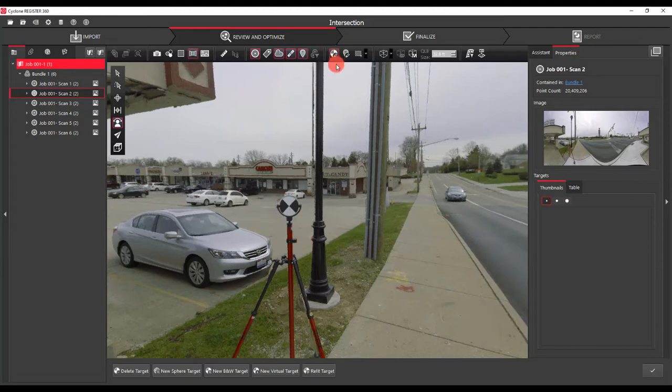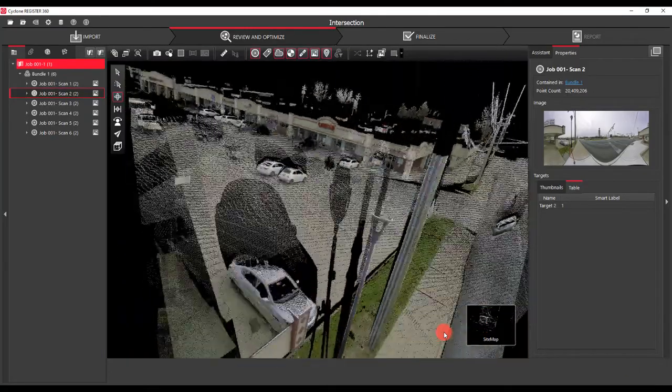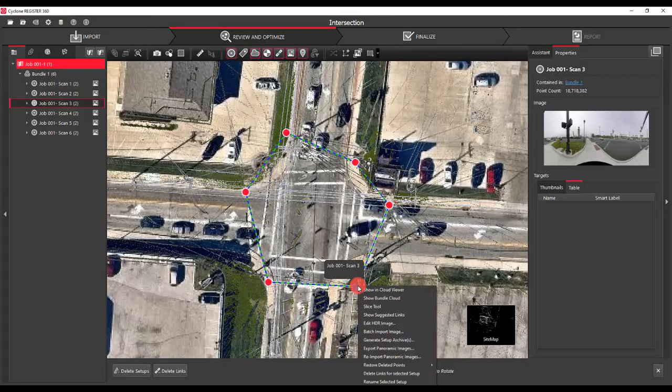So if I right-click on one of the setups and go into the setup cloud and then come up top and choose Edit Targets, New Black and White Target, then click on the target, you can see that the software will extract the center of the target. I typically like to put my smart label in at this time as well, then just hit the check marks and we can go back to the sitemap. Then move on and extract the remaining targets.